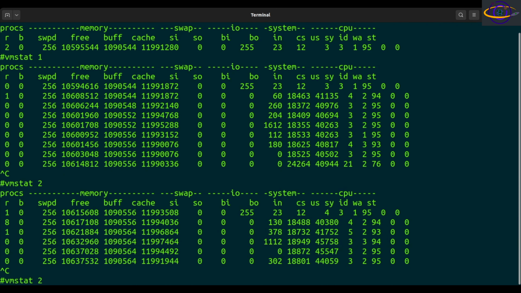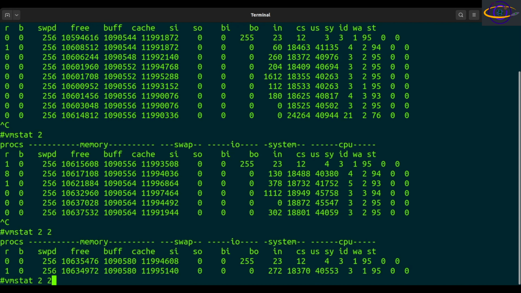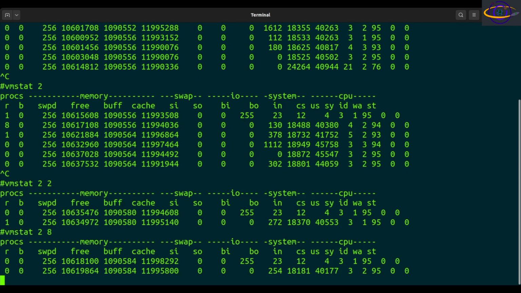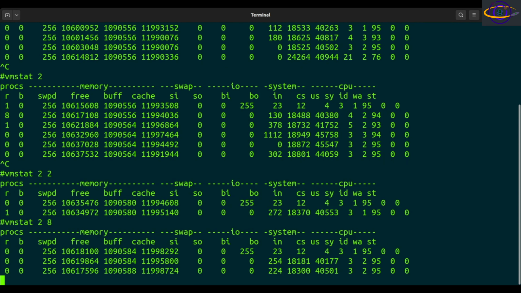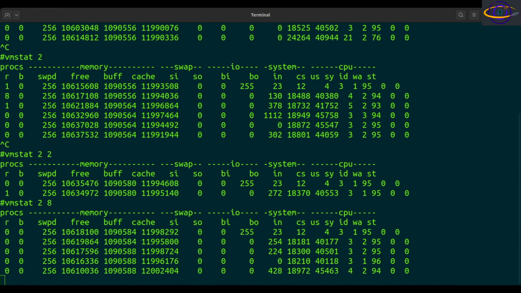Now, the first value is going to give you the interval time, and then the second value is going to be the number of times it should repeat. So maybe you only want it to do 2. It will give you 2 lines like that, right? And then it's going to stop. You could also tell it to do 8, and then it's going to repeat 8 times, right? So you can control the frequency and the total number of reports.